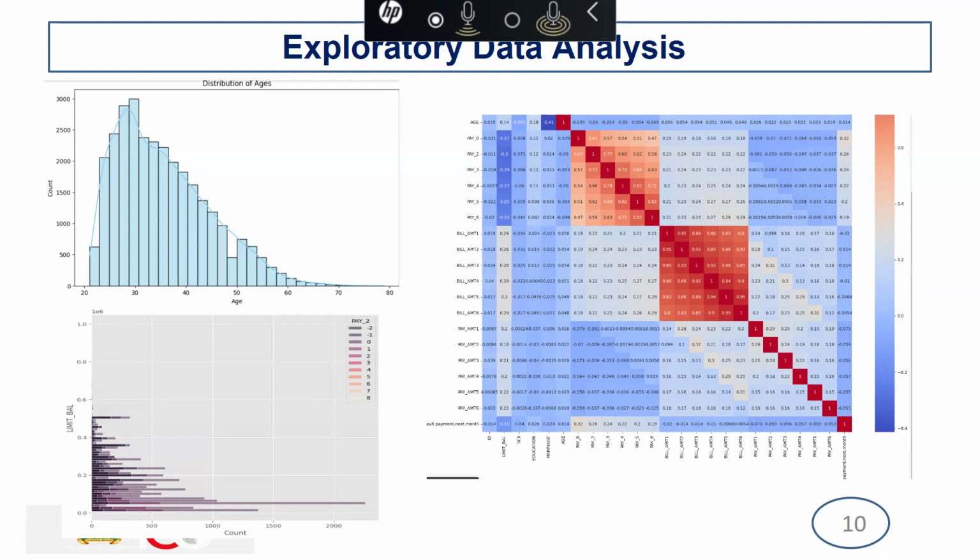Then we have the heat map, which is showing us the relationship between the different features. We can note that there's a strong positive correlation between the amounts of the bill statements. When you think about it, it makes sense that a customer's bill amount in one month will closely be the same as that in the next month.